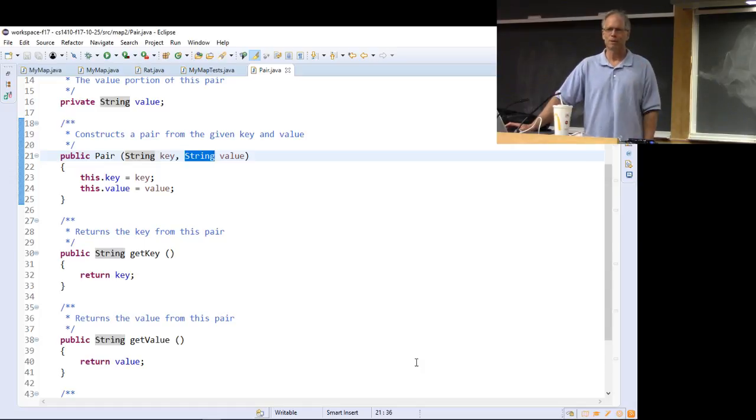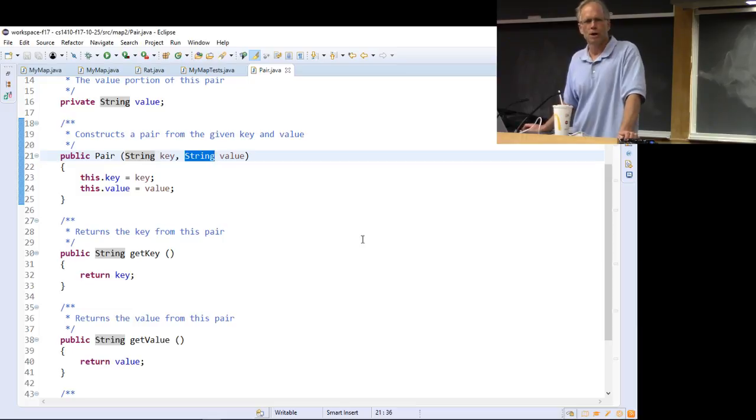Maybe it's not weird. Maybe I'm just off the wall. Yeah? There's no default constructor? Well, there's no default constructor. That's true. So you can't create one, but would you want a constructor with no parameters? What pair would it create? It could create a pair where both the key and the value are empty strings, I suppose.